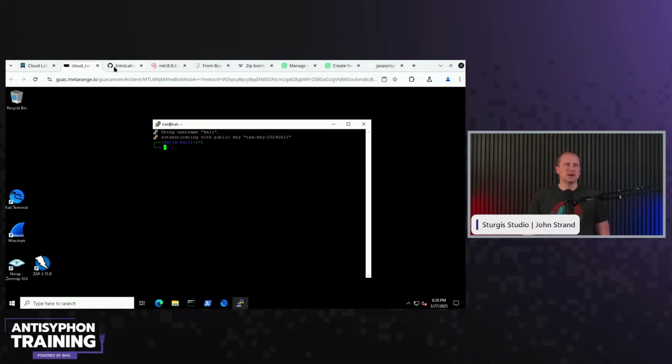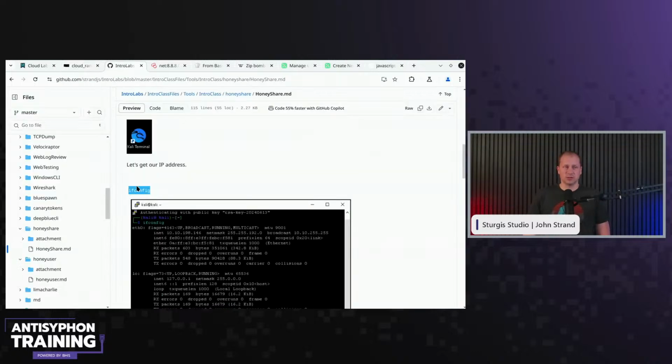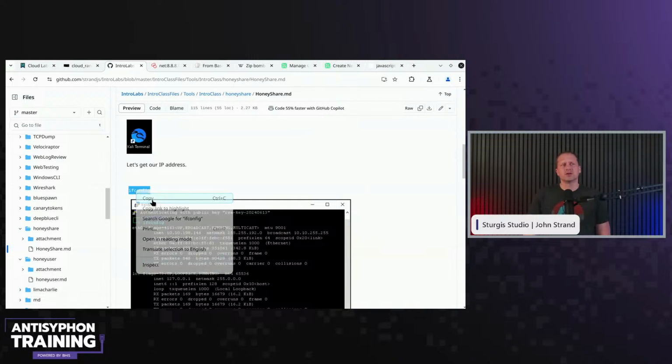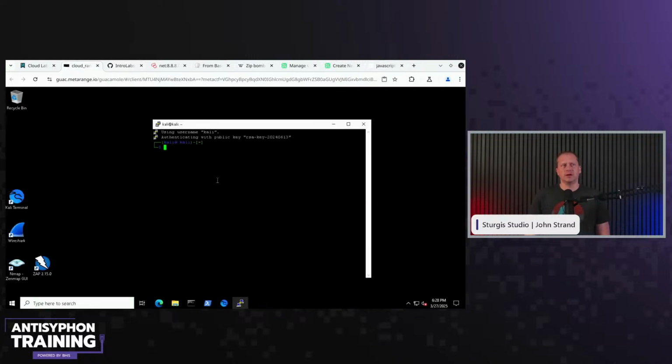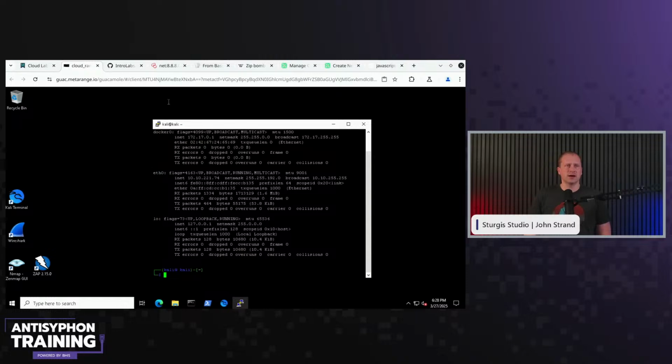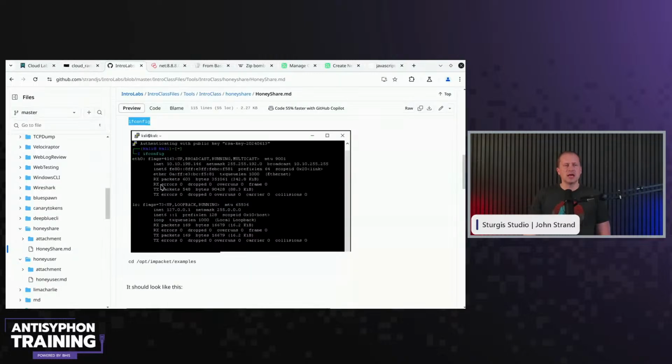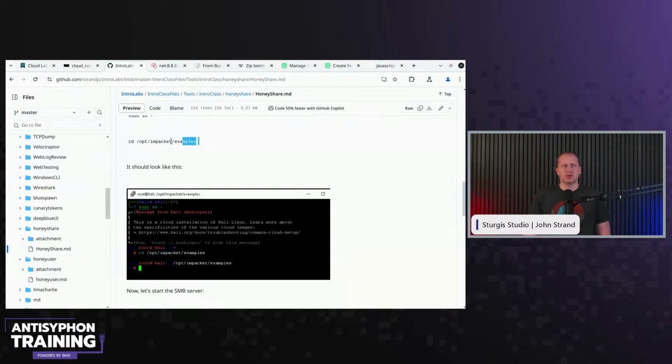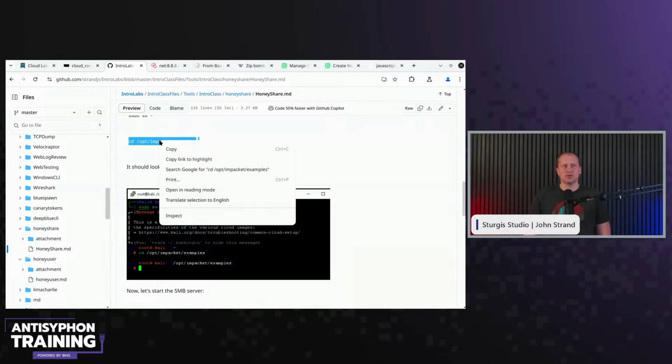I totally messed it up by trying to do traditional copying and pasting with Control C and Control V. So we're going to do copy and paste. There we go. I got ifconfig. I got my IP address. Then we're going to CD into opt and packet examples.